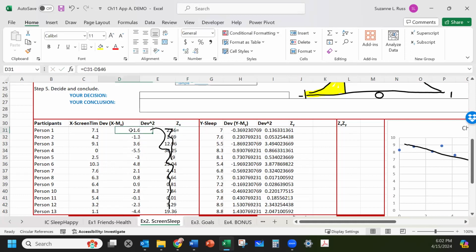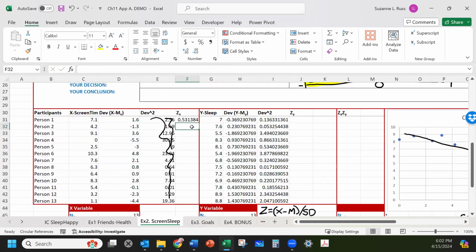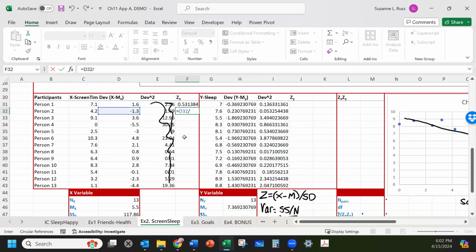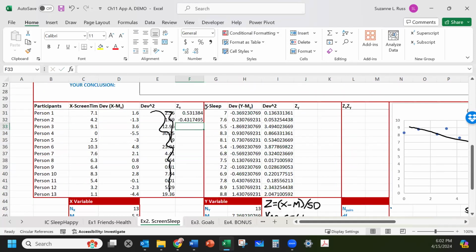Let's go ahead and click on our deviation now. Equals our deviation divided by our standard deviation, and hit enter. So the z-score for this person is 0.53. The z-score for this person is minus 0.431. So that's what we're doing.